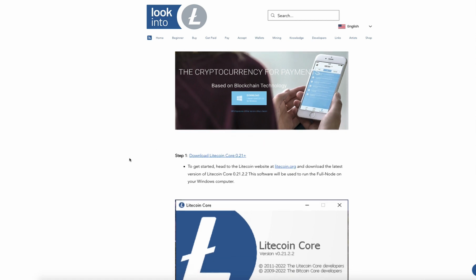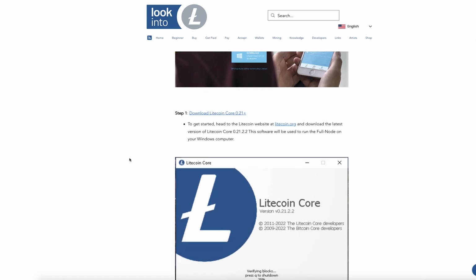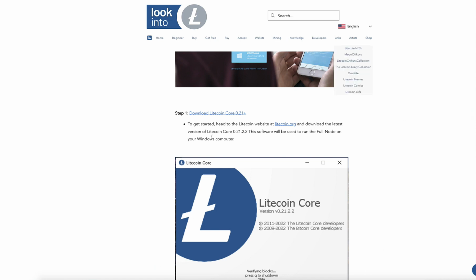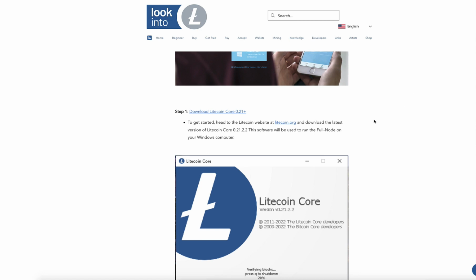To get started, you're going to head to the litecoin.org website, and you're going to download the latest version of Litecoin Core, 21.2.2. Like I said, we have a new version coming out soon, so just always stop by the website to see if you're up to date. This software will be used to run the full node on your Windows computer.